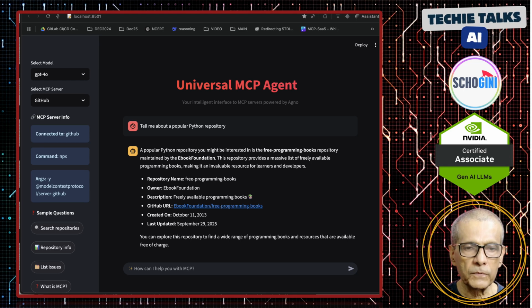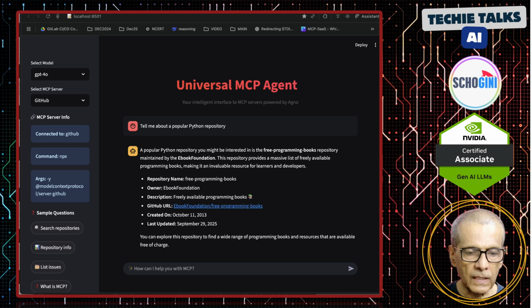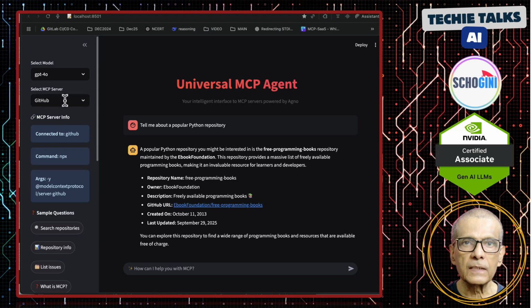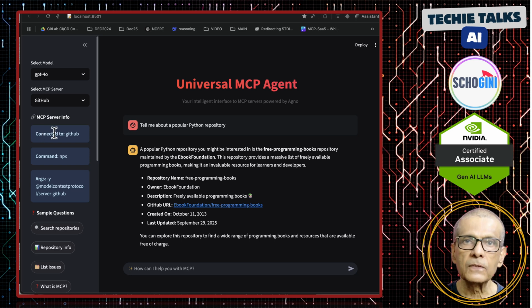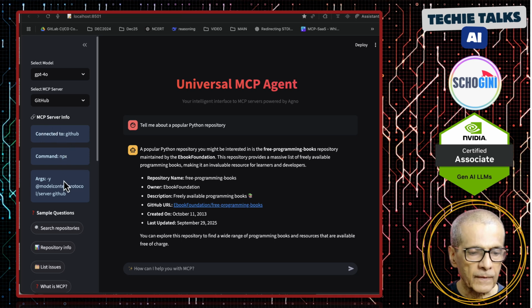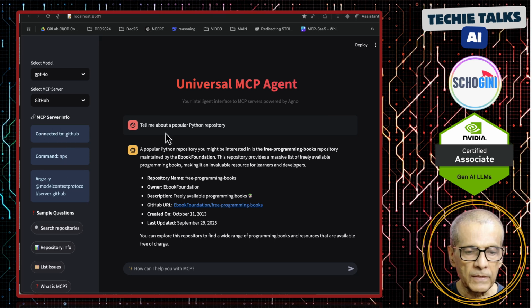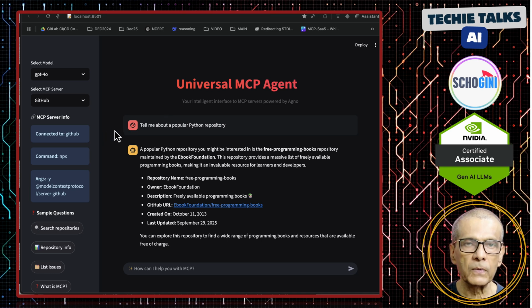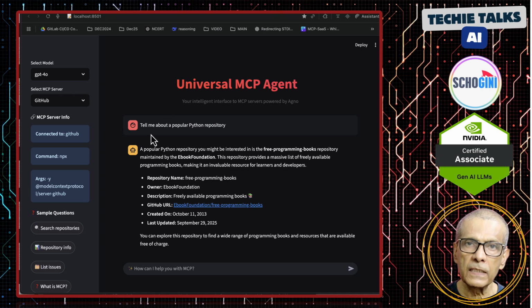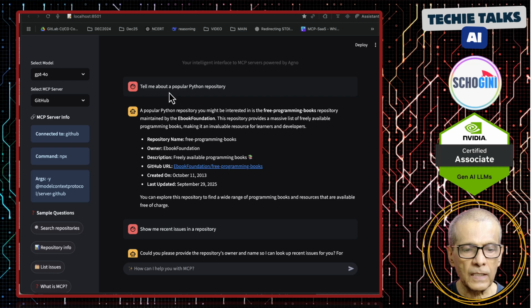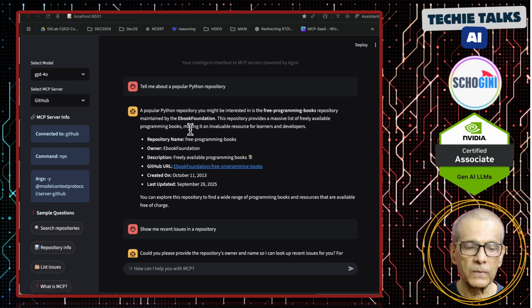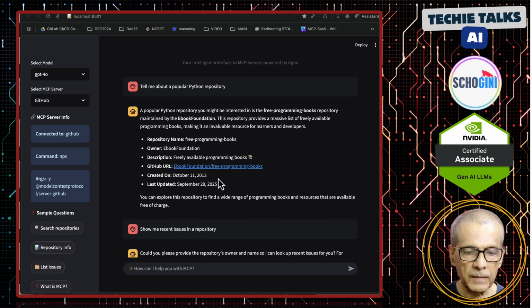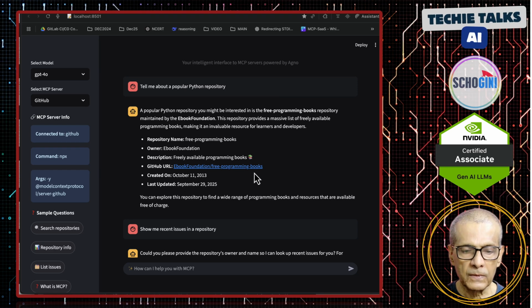Before we get into the code, let's see how it works. After we select an MCP server, it will connect to that MCP server. Then we can ask anything about any GitHub repo, because this is about GitHub repos. I'm asking, tell me about a popular Python repo. So it is giving the details of the popular Python repo with a link to the repo.